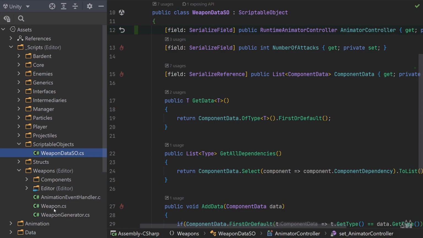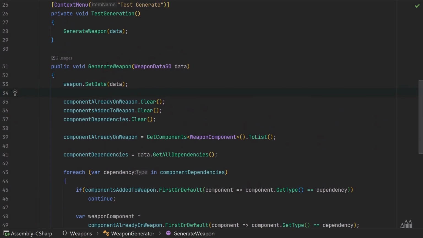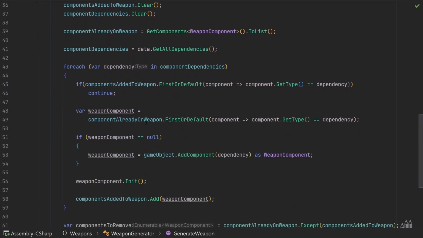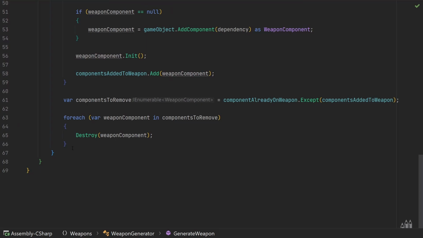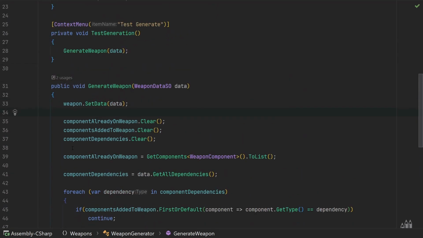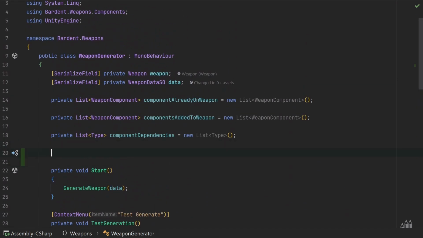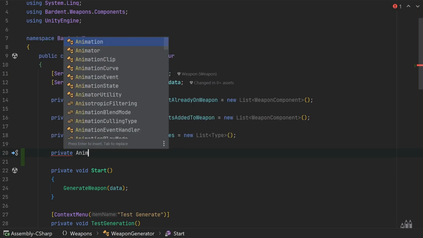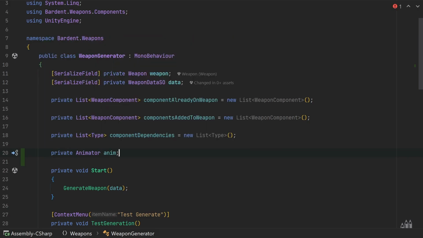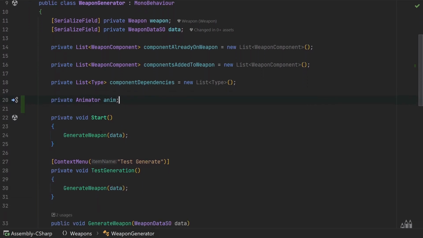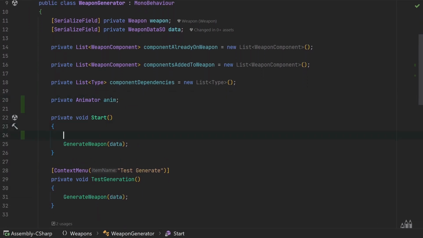So over here in weapons, we can find weapon generator, and we have this function called generate weapon that just takes care of a whole bunch of stuff. At the very end of that, we're going to set this animator. Now the first thing we need is a reference to the animator. So let's come back up to the top, and just underneath all my variables, I'm going to declare a private animator called anim.